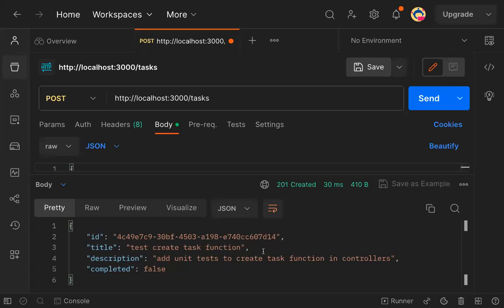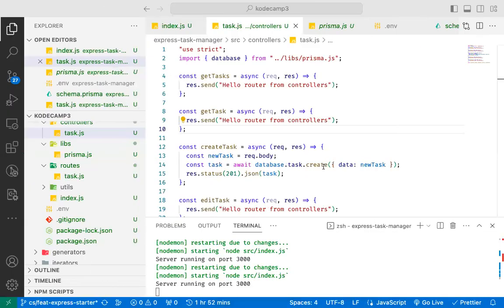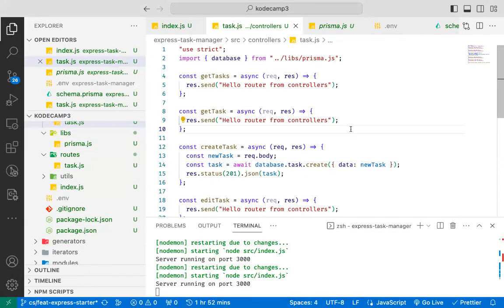And if you notice, this ID is different from the previous ID. So the IDs are auto-generated for us, with a long sequence of strings that can never be identical. So: add unit test to create task function in controllers, and completed is false because you have not done your task and you are lazy. That's why you have not done it. Okay, so let's see how we can then do it. But is this correct?